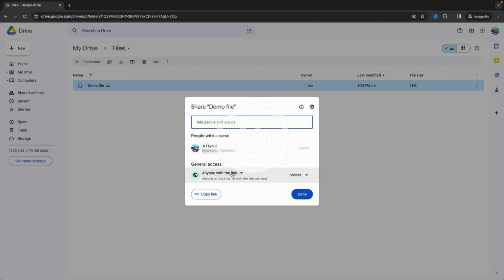You can also change here if the access is restricted, or anyone with the link can open the file. You can choose if they only can view the file or comment on it or have editor rights. In this case I only want them to have view rights.